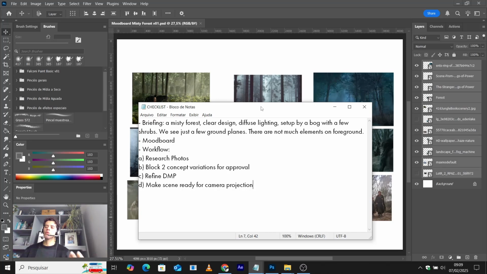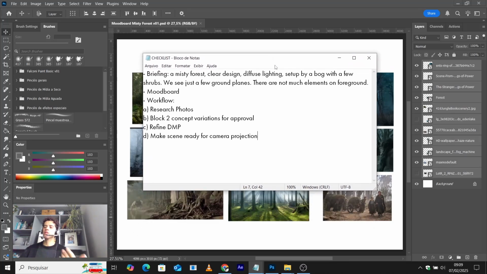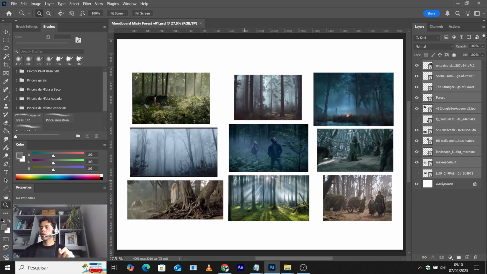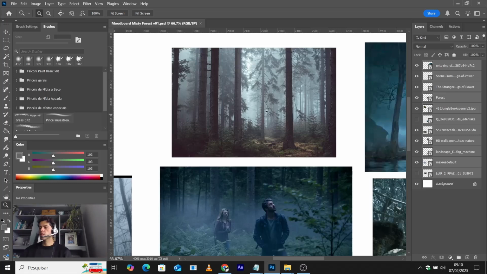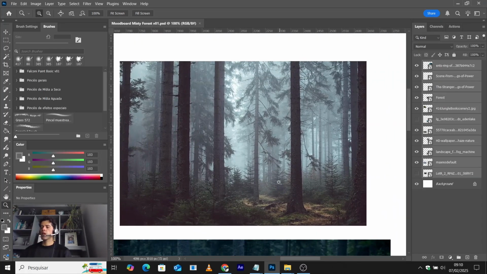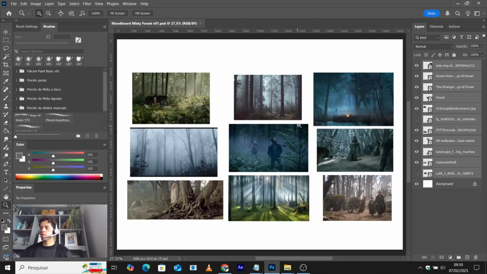So what would be the briefing? A misty forest with a clear design, diffuse lighting, set up by a bog with a few shrubs. We see just a few ground planes. There are not many elements in the foreground. So that's the idea. We're gonna be heading to something like this, for example. This type of European forest that has a few pine trees, maybe cedar trees. It's not so busy as a tropical forest.